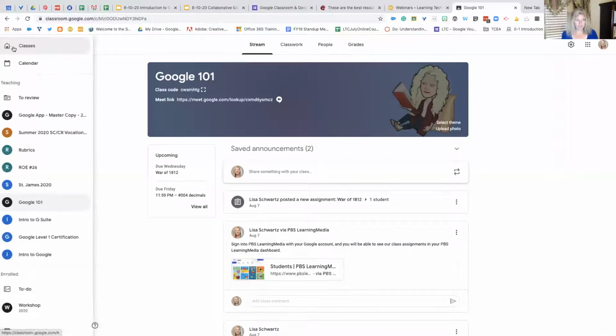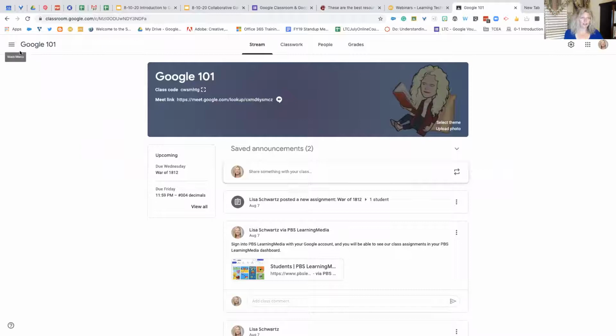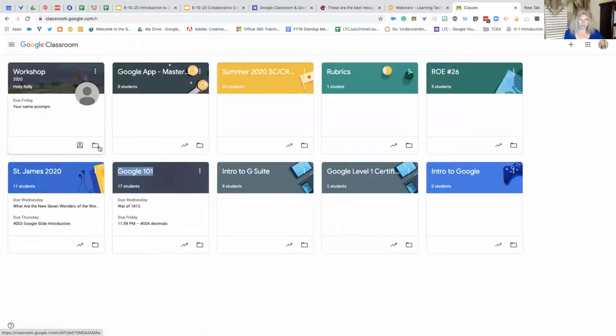And then if I click on these 3 lines up here, this will get me to the home page. On my home page, I've got these cards, and each card represents a class that I've created or that I am a member of. Here my Google 101 class shows that I have 17 students. It shows how many students I've got in the different classes. I also have some classes that have 0 students.